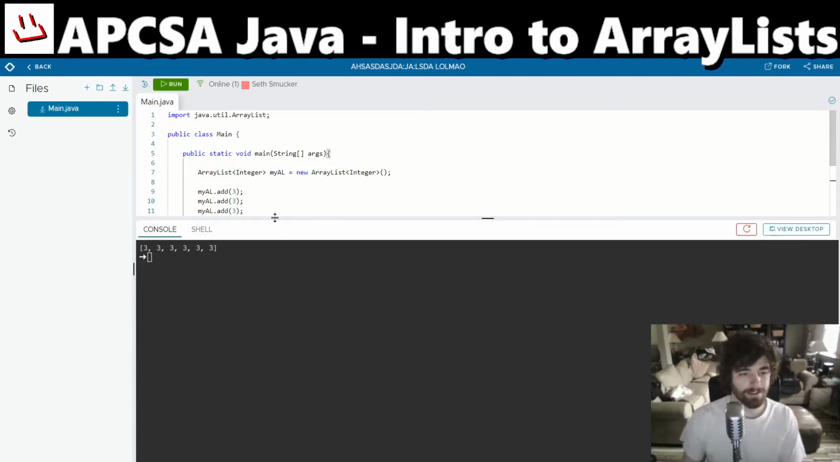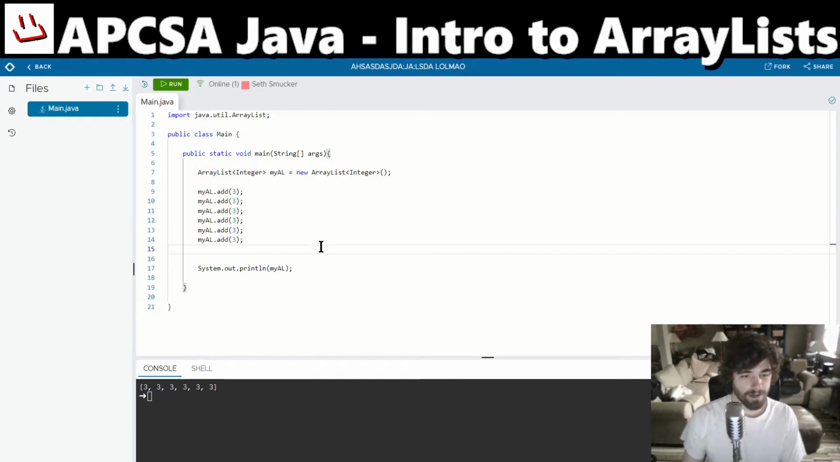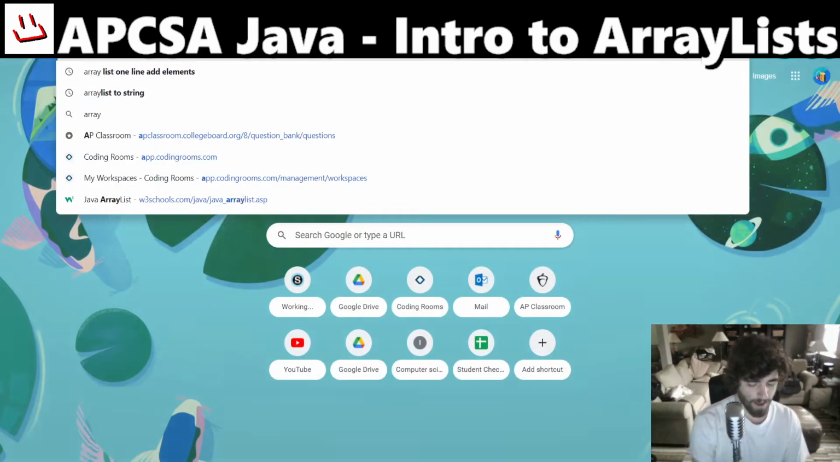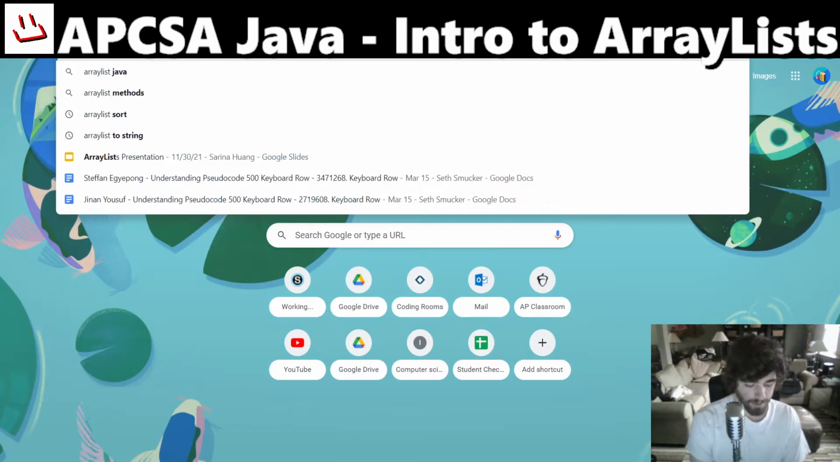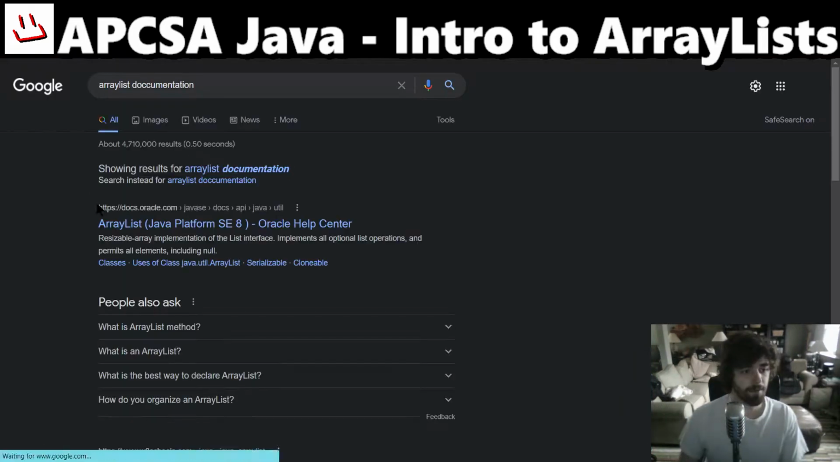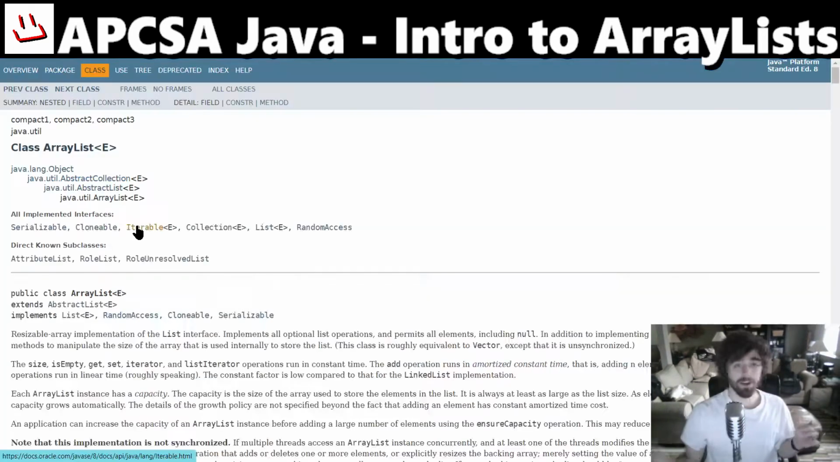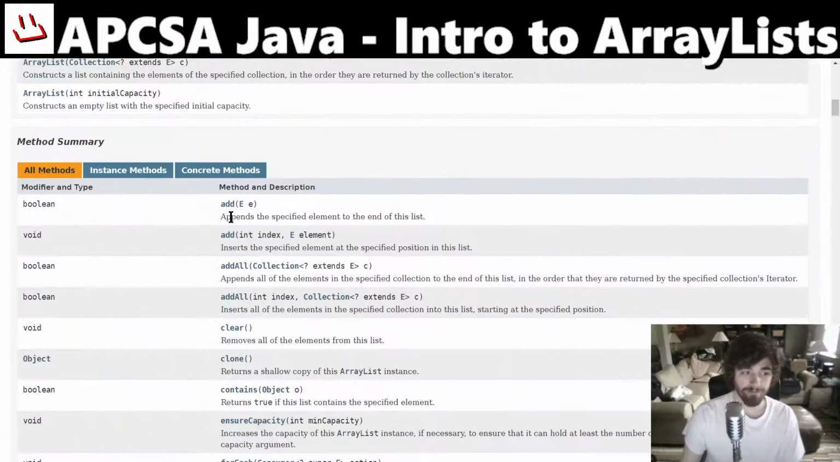You don't have to do anything else. There are all sorts of functions. Let me pull up the ArrayList documentation. Okay, this is what I'm going to show. ArrayLists are easy, but here's the thing: I'm not going to show you very much about them.